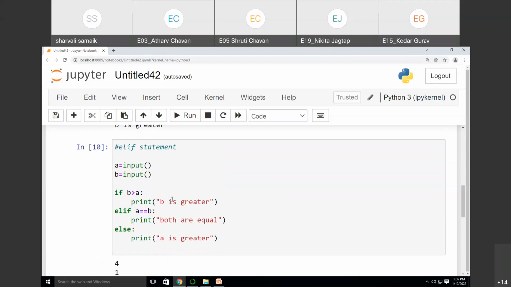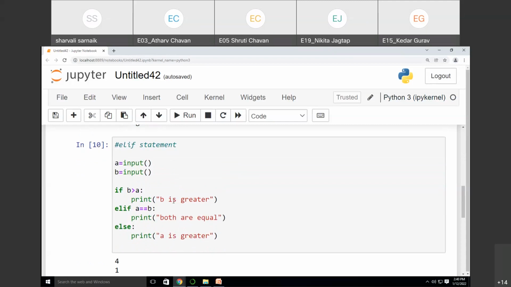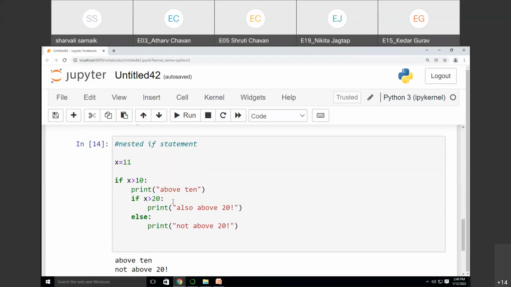Then we have the elif statement, where we can check multiple values. We can execute multiple conditions, and based on that we will get the output. Then there is the nested if statement, where in one if statement there is another if statement. So these are the 4 types of conditional statements in Python programming.